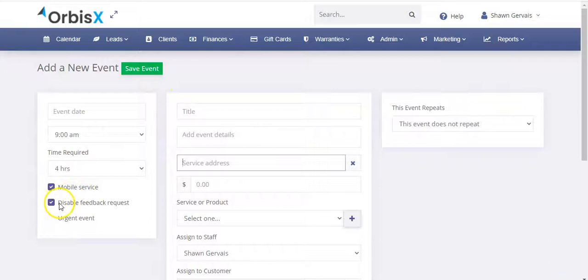And then whether or not you want to disable the feedback request. So if you choose that option, it's not going to ask the customer for a Google review. By default, that is left unchecked so that it always asks for reviews automatically. Then you can also make this an urgent event, and that'll show up with a little icon in your calendar to let you know it's urgent.